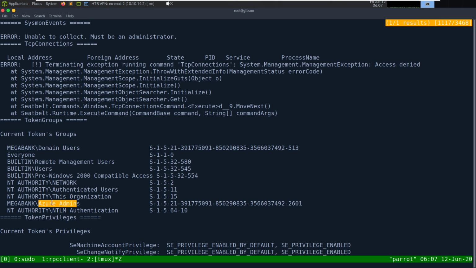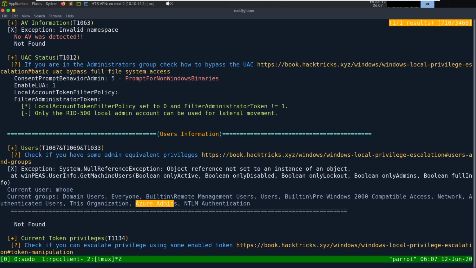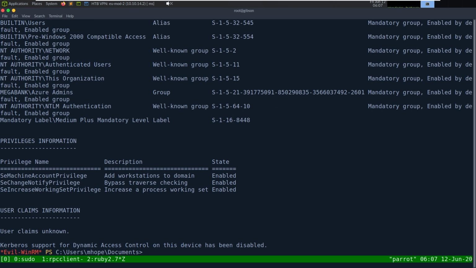We got token groups here. So this is Seatbelt. Seatbelt does show it on the group name. I just, again, missed it because it wasn't color-coded.